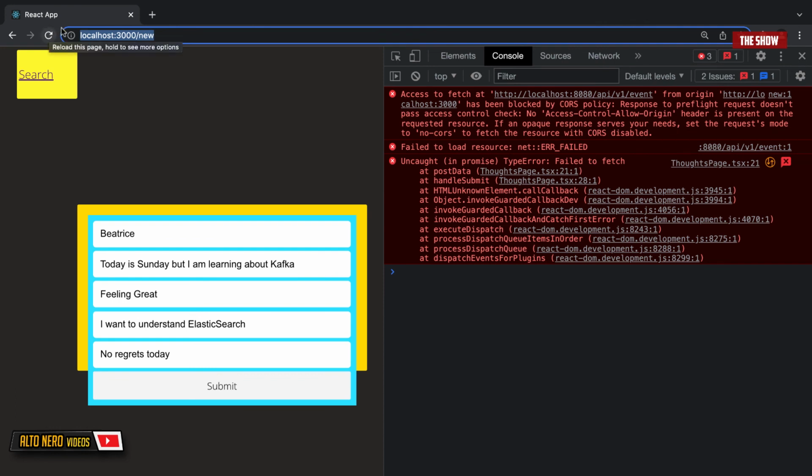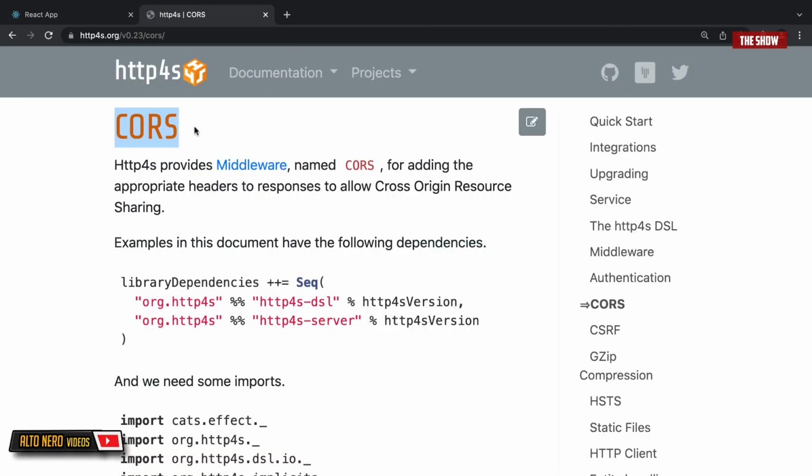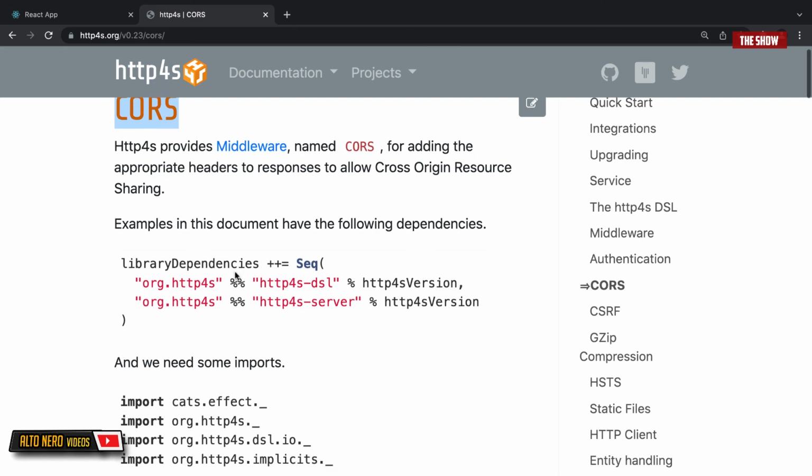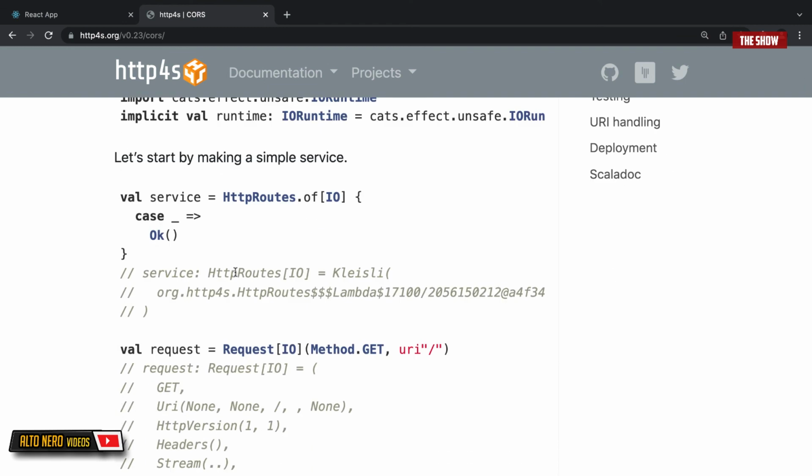So we need to make this endpoint available in our backend so that our backend will accept a request from localhost port 3000, okay? So now let's go into our backend and let's resolve this issue. Now, to resolve this error, what we are going to use is the CORS middleware provided by HTTP4S for us. Now, a middleware is basically a wrapper around the request that we send, okay? And using the CORS middleware, we can basically open our backend to accept a request from the React application.